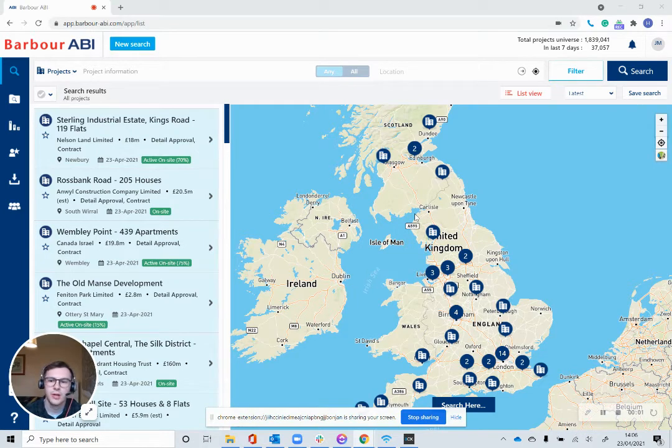Hello. I just wanted to show everyone a really useful feature in Barbour ABI. This is the Saved Search feature. It's really handy for people using Project Prospector as it allows us to target the right search criteria for them without missing anyone off or getting any mix-ups in communication.